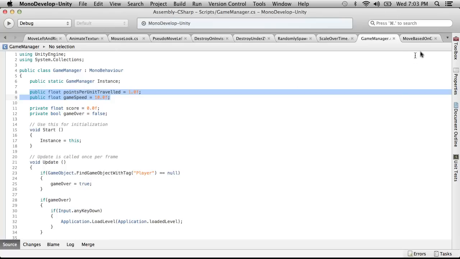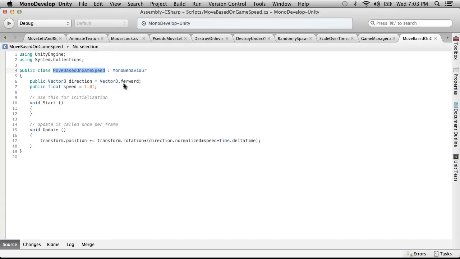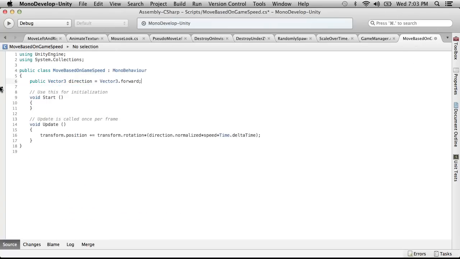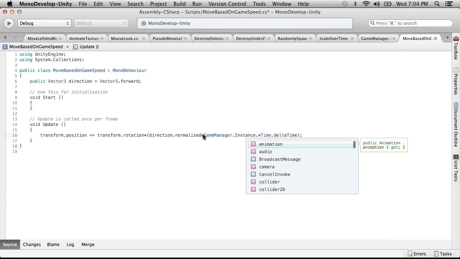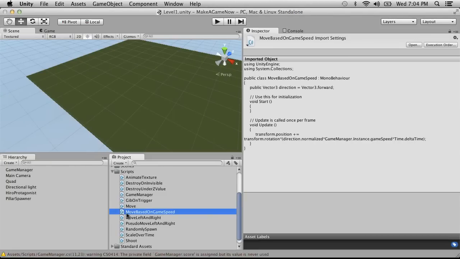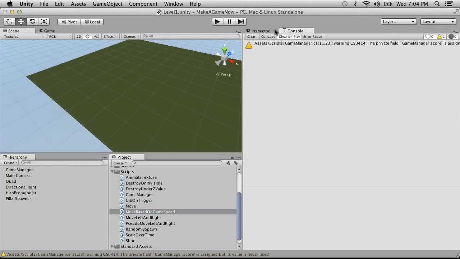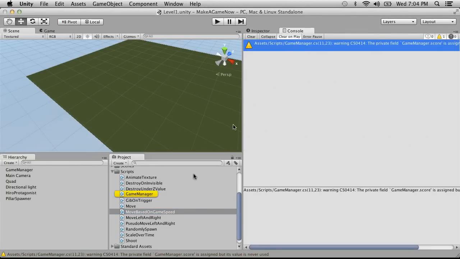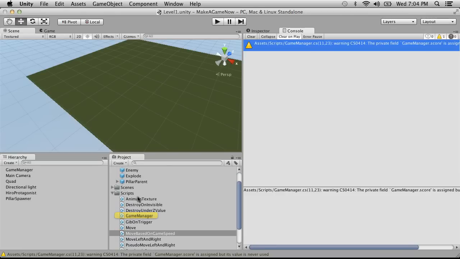So we're going to save this, and we're going to go to MoveBasedOnGameSpeed. We don't need speed anymore here. We do need direction, and instead of speed here, we're going to use GameManager.instance.gameSpeed. So if we hit save now, we don't have any compiler errors, that's nice. GameManager score is assigned but never used, that's fine, we haven't actually hooked all that stuff up yet.